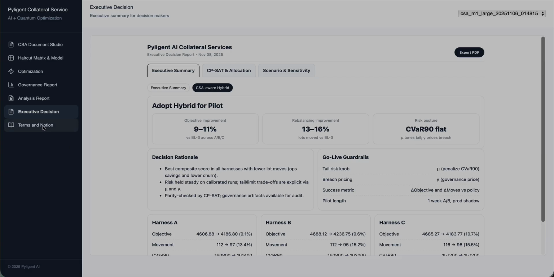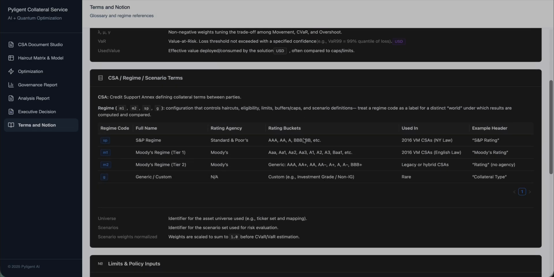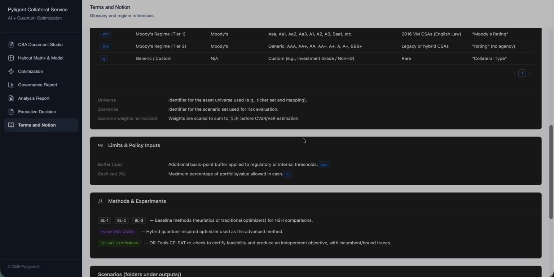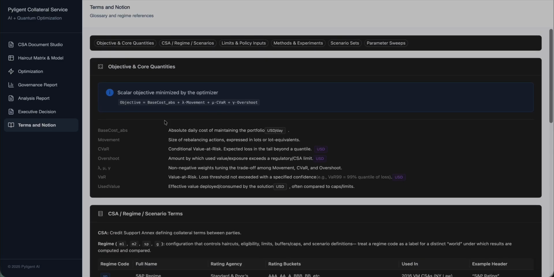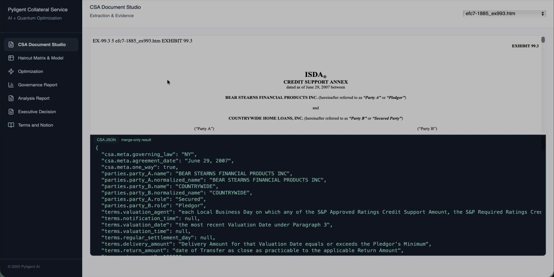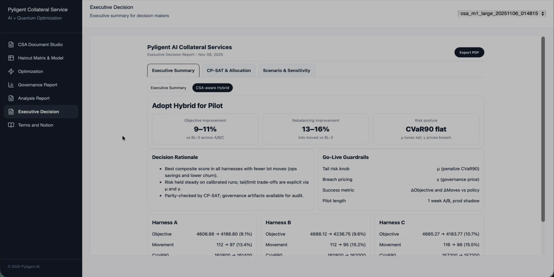For completeness, we provide a living glossary of objective components, regimes, limits, and methods, so every stakeholder uses the same definitions as the system. For the detailed algorithmic design, please refer to our research paper. We go from an ISDA credit support annex document to a certified allocation with lower daily cost, fewer lot moves, and a clear risk posture.